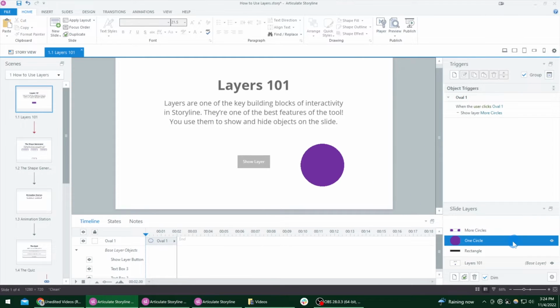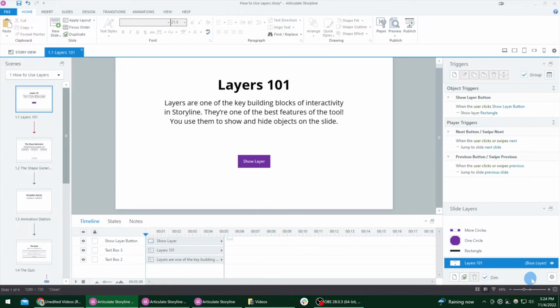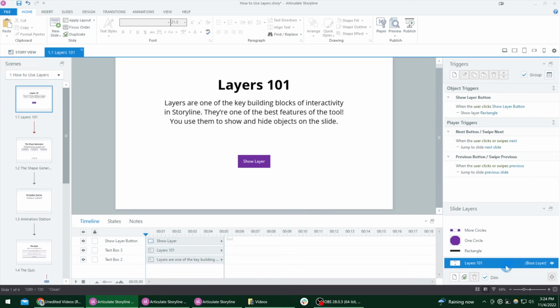But there it is. There's one more of these things right here that might seem confusing to you if you're new to Storyline. This allow seeking option, okay? And to demo this, I'm just going to turn on the seek bar for the base layer, okay?